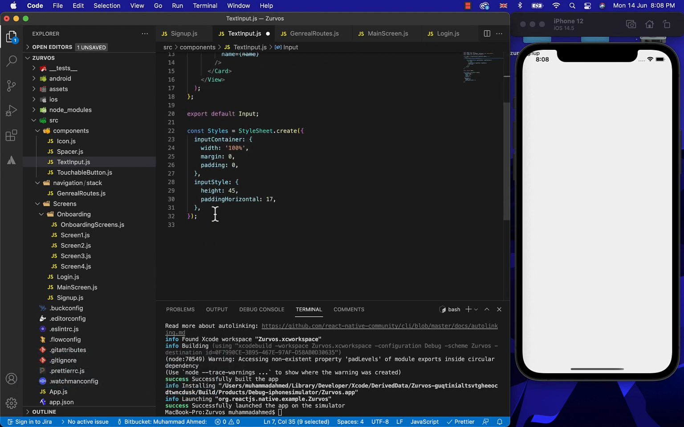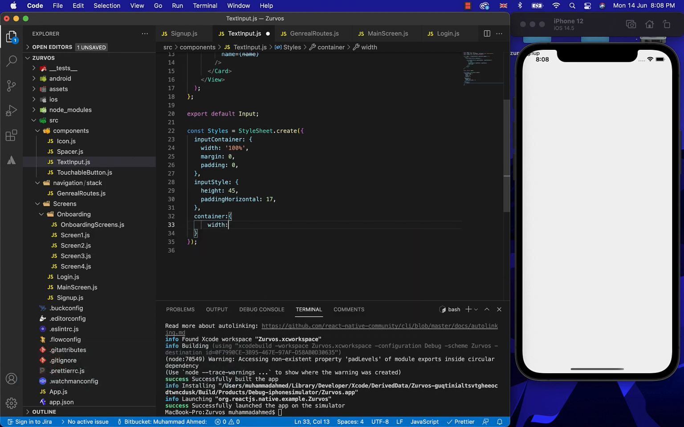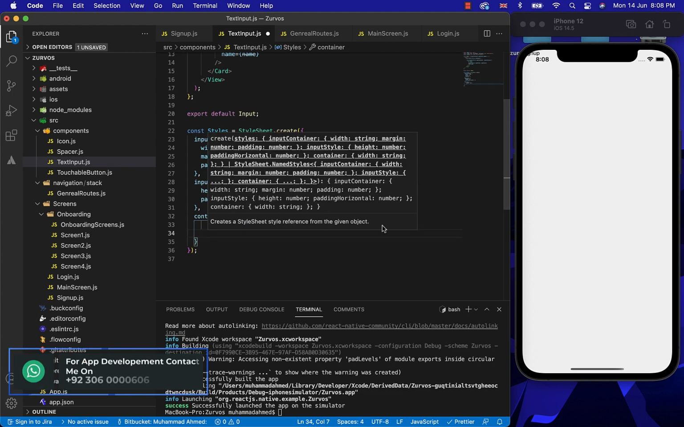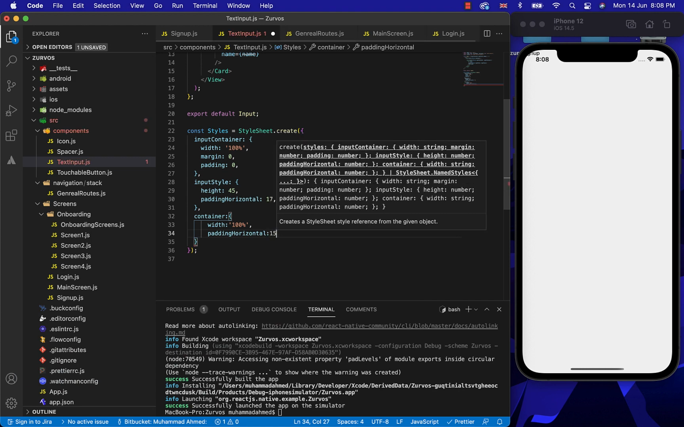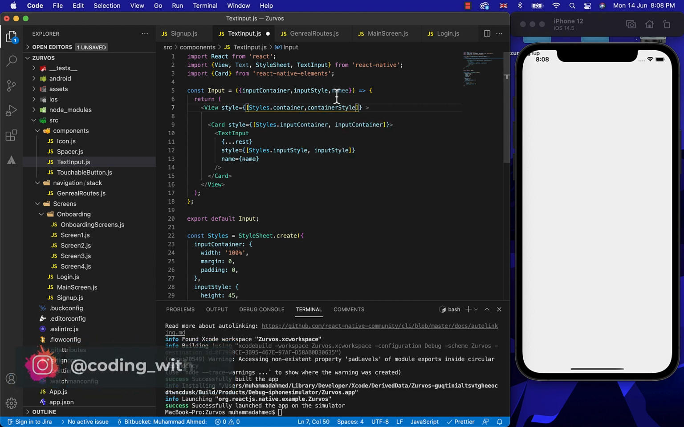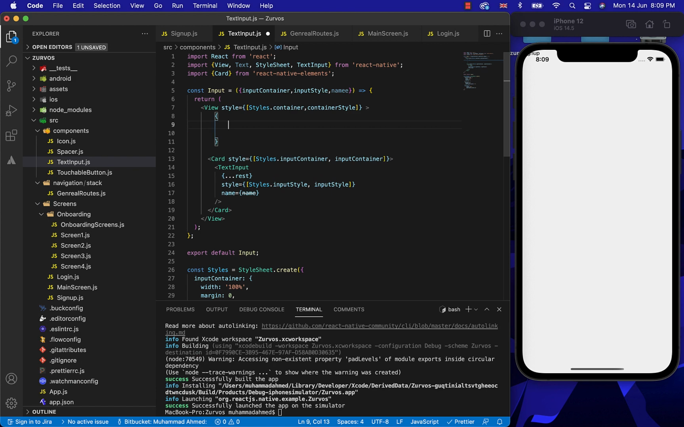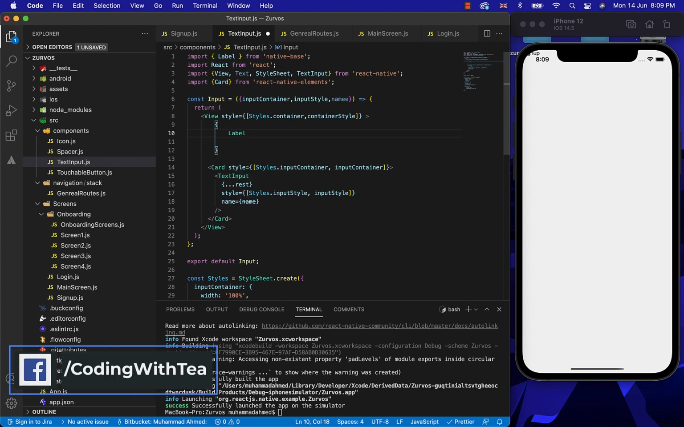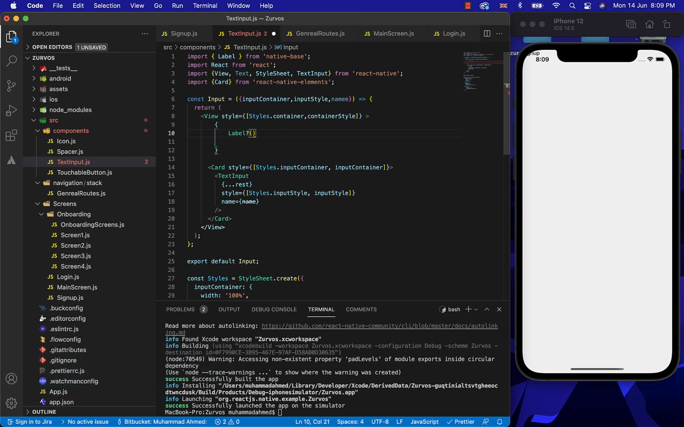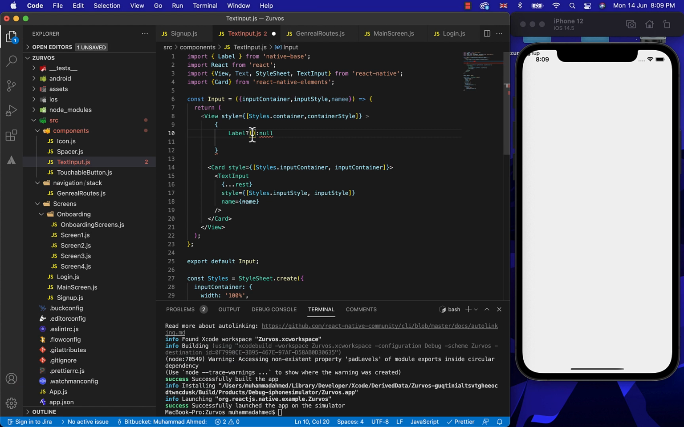So as I remember, we also need some label on our text input. So let's create a styling for the label. So let's create an if else statement. If we have a label, then give this style, otherwise make it null. Now let's put all the styling or the functionalities which we need from our label between these brackets.